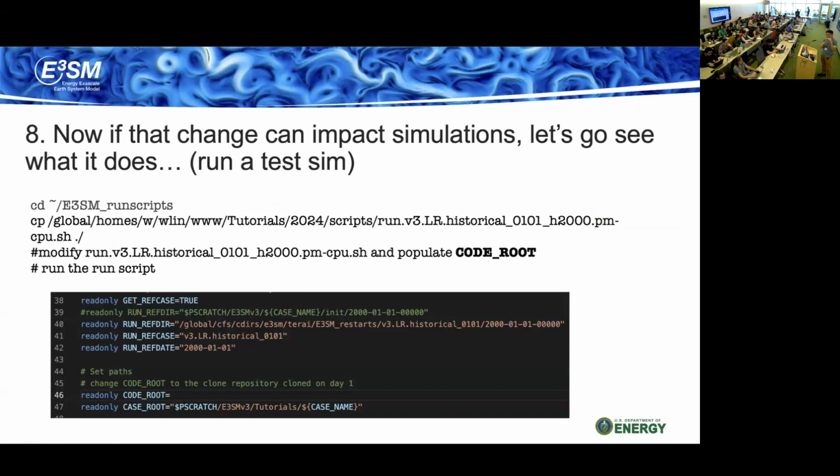It should be just the code root to change. Case root doesn't need to change. And it's going to be a different case name from before, so you won't be overwriting anything.